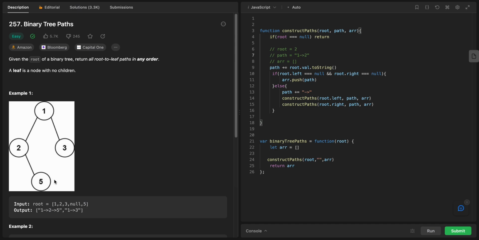And I'm saying that if root.left equals null and root.right equals null, array.push path. However, we have root.right, so this is not true. So we continue. Else we add the arrow, because we have left and right, so we add the arrow. And I'm saying run this one on the left, but we don't have a left. So if root equals null return, so this one will return nothing. And we return this one. We run this one on the right side.